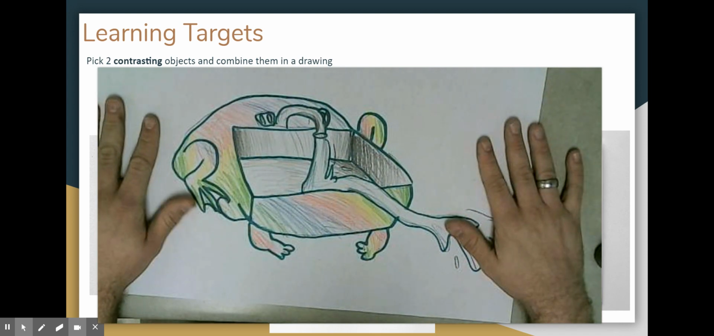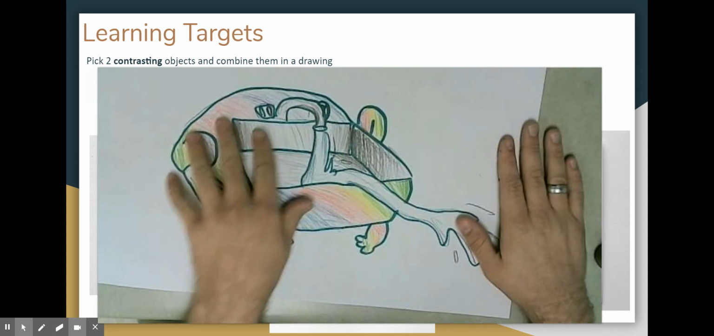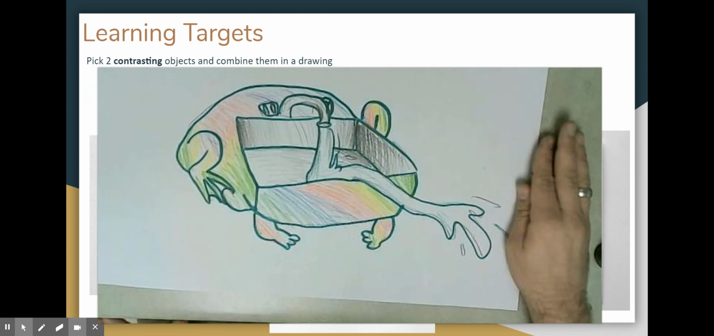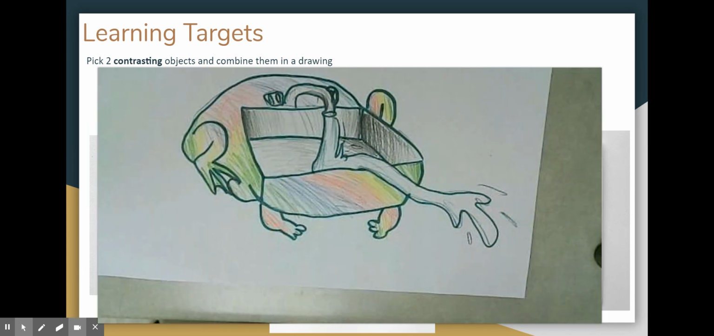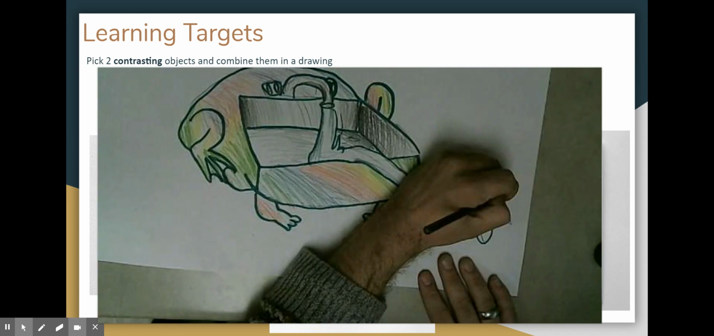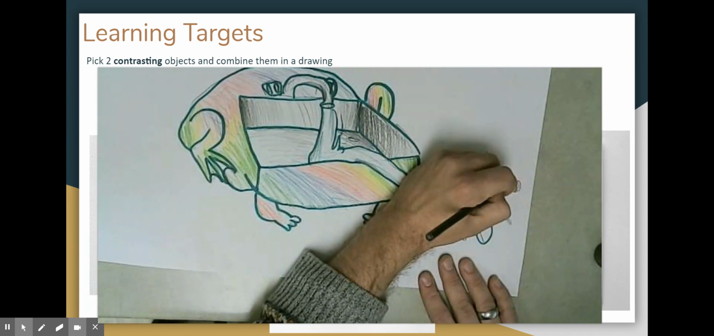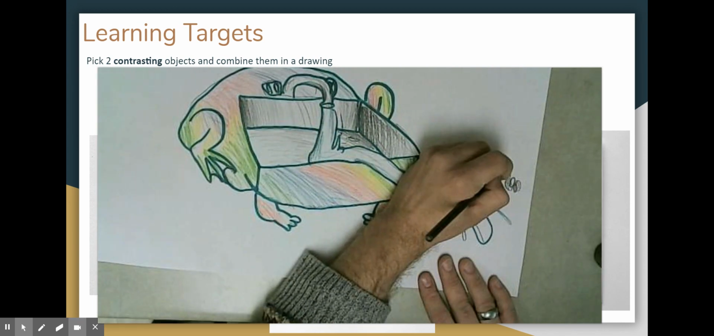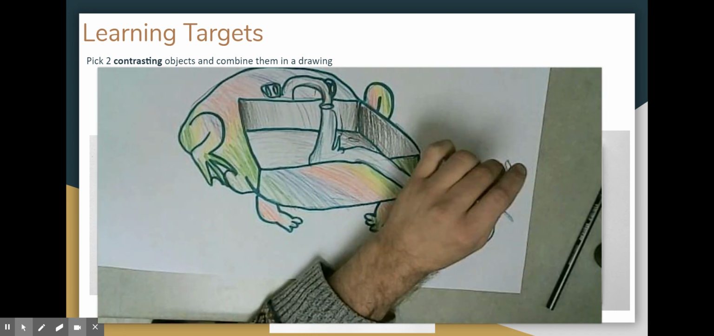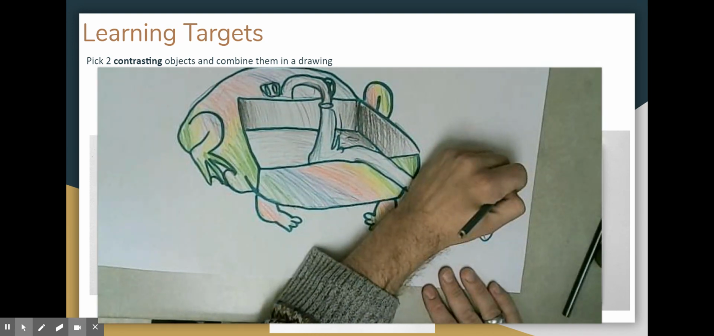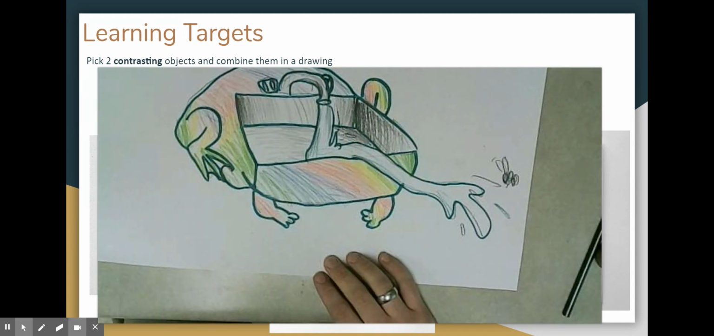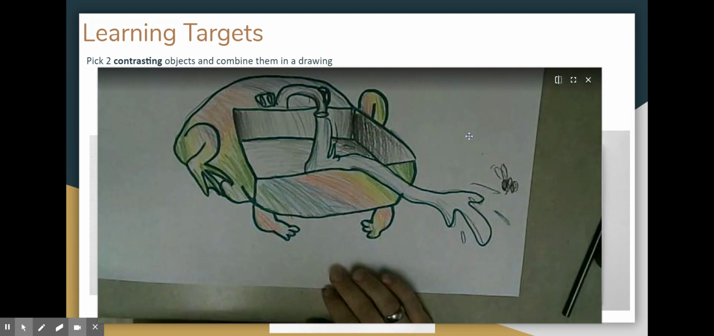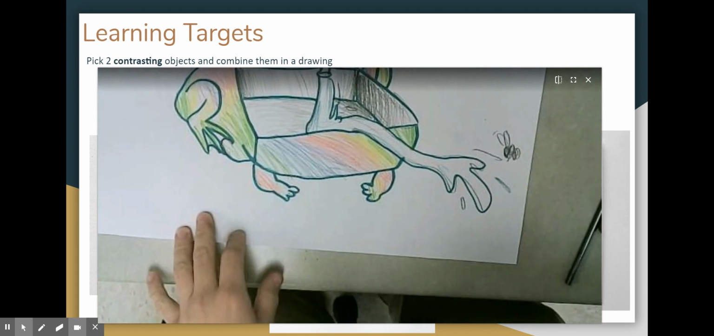I combined two different ideas that are contrasting, that are totally different from each other, and made them into one thing. Well, you know what's going to be the final touch? A fly buzzing away from it. Like, wow, I don't know how to deal with this. This is a new situation for me. Poor fly. Okay, cool.